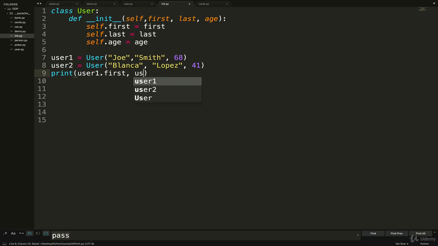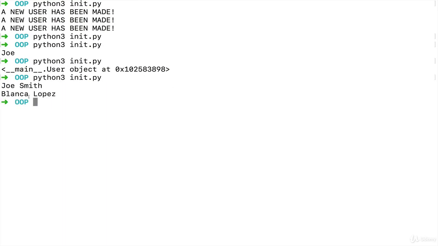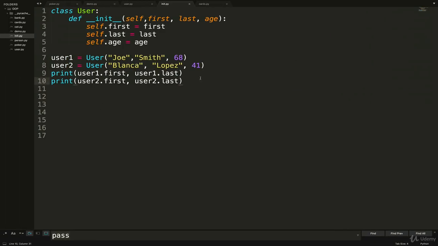So for now, we're going to access individual properties like first. Okay, and I'll do user1.last as well. And then I'll do the same thing for user2. And let's just see what we get. There we go. Joe Smith, Blanca Lopez. We have two instances of the user class. They follow the same pattern, but they have different actual pieces of information.